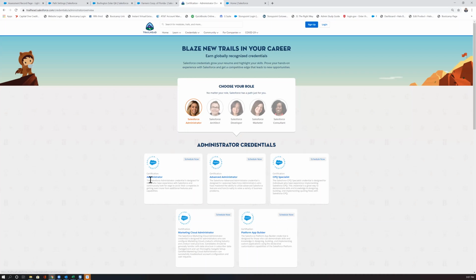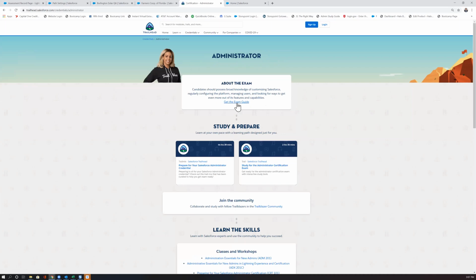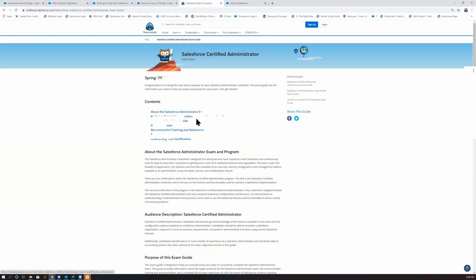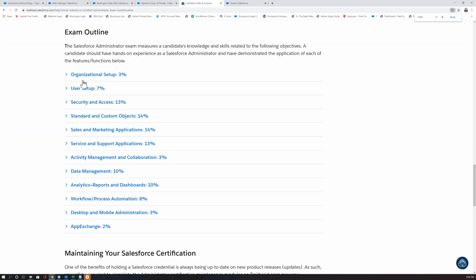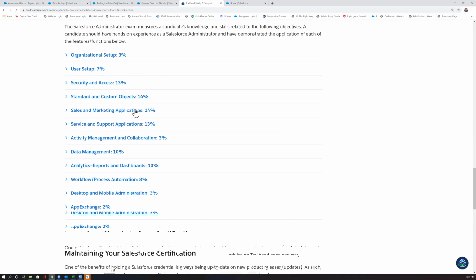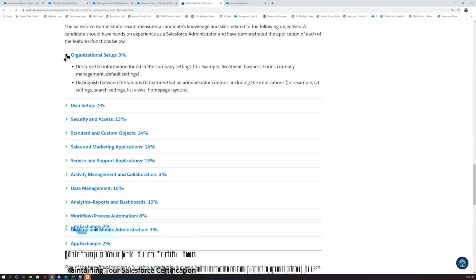So I'm going to find our admin study guide here. You guys can't see that. There we go. All right, so I'm just going to run through everything we've done to where we are. Feel free to shout out the answers here. So org setup here, very first one. Describe the information found in the company settings. What are we talking about here?